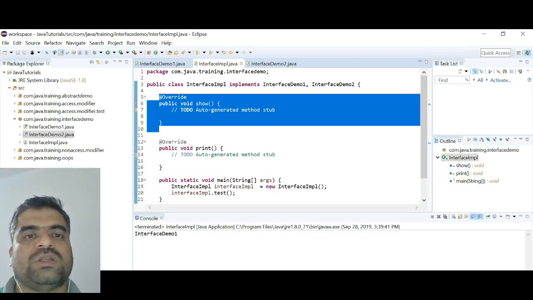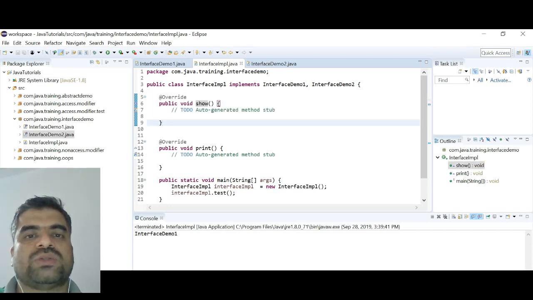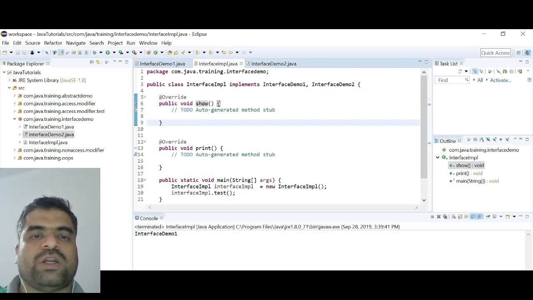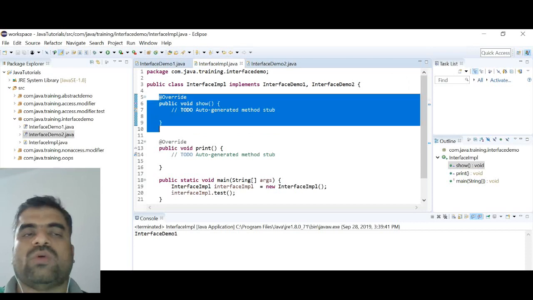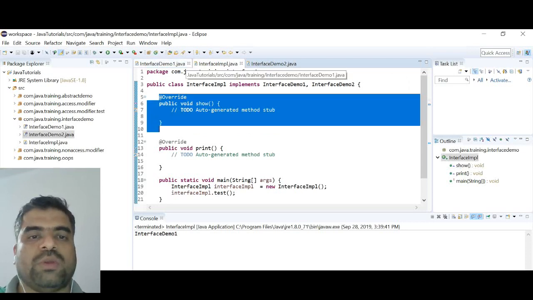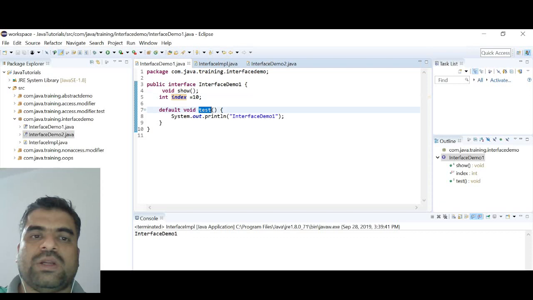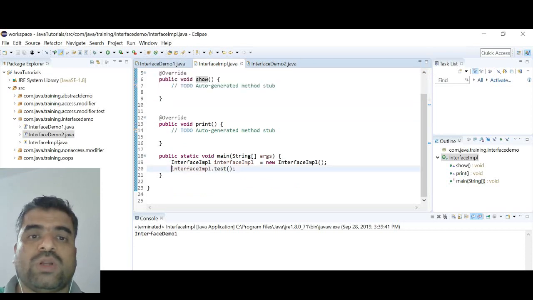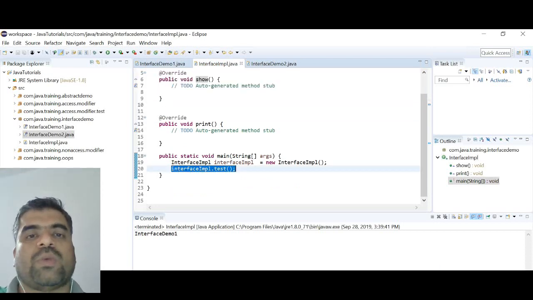So show is declared here, and it is also declared here. But what are they supposed to do? They need to implement it only one time. No need to implement it two times. Only one time the show method should be implemented here. That's done here, correct? So that is the agreement: whoever is implementing interface 1 and interface 2 should implement that. So they implemented it, and there is no complaint about it.